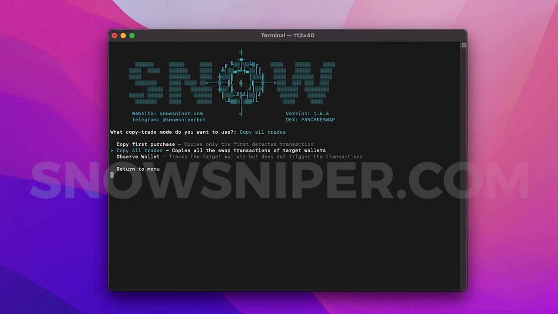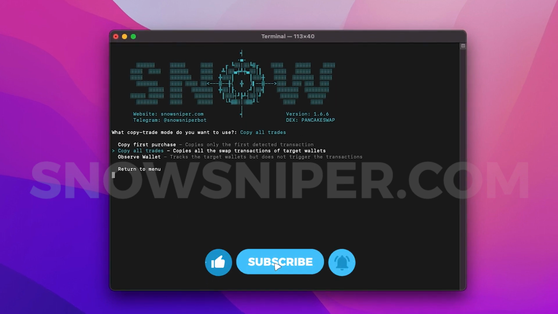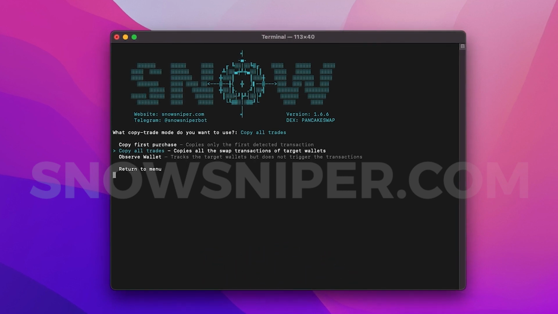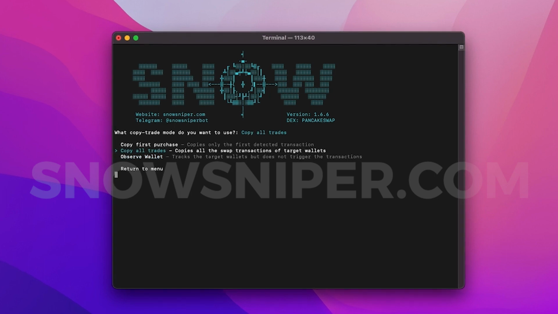You can copy just the first purchase, copy all the trades, so you can continuously track the wallet and buy all the tokens this person buys and copy the sell transactions as well. Or you can simply observe the wallet, which means it will just display the trades in the screen but the bot will not make any purchase. So in my case I'm gonna copy all the trades.